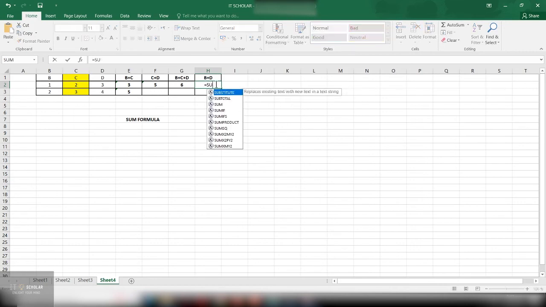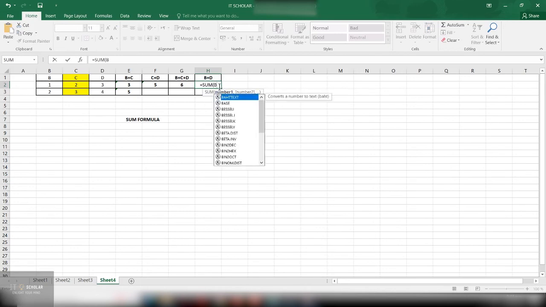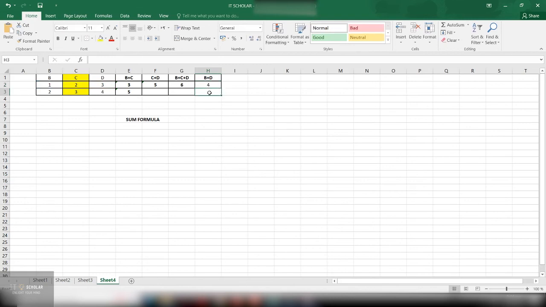We are going to repeat the method by entering the formula: equal to sign, SUM, bracket open, B2 comma D2, bracket close, enter, and we get the answer over here. By skipping C2, we got the answer of B2 and D2.